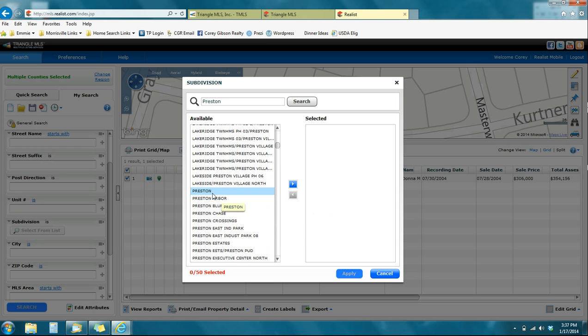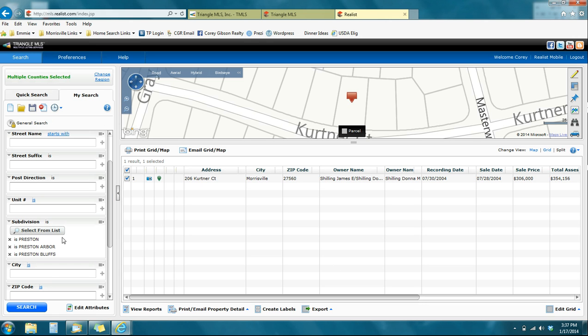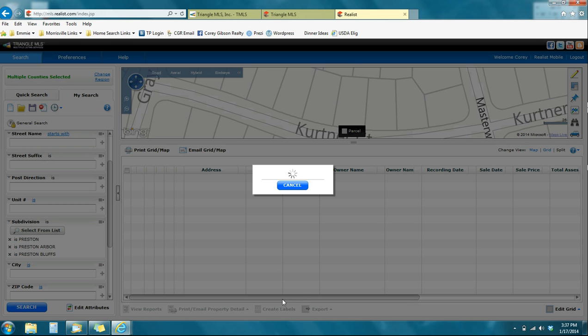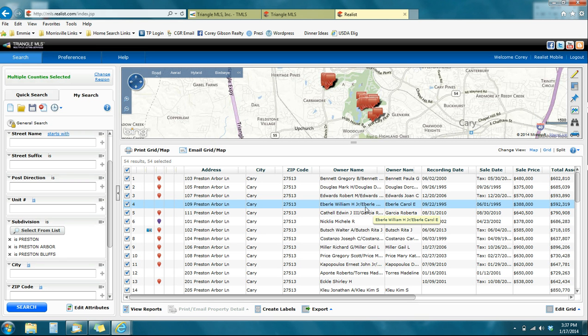Now you cannot do a multiple select. You'll have to select each one and then use your arrow to move it over. So let's just say we want to do 3 of these. When we do the 3, we're going to hit apply, and then we're going to come down here to the search in the bottom left corner, and we're just going to go ahead and hit search. And that's going to pull every listing where the neighborhood matches the selections that we made.